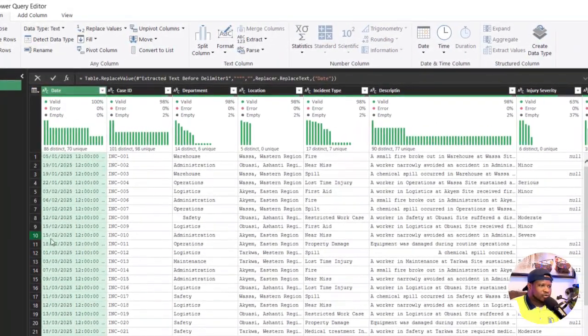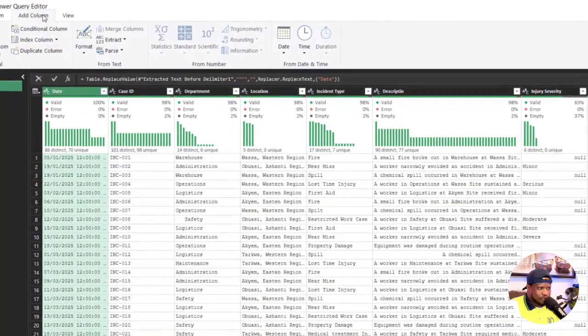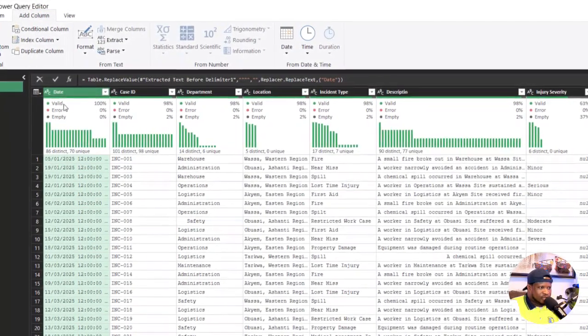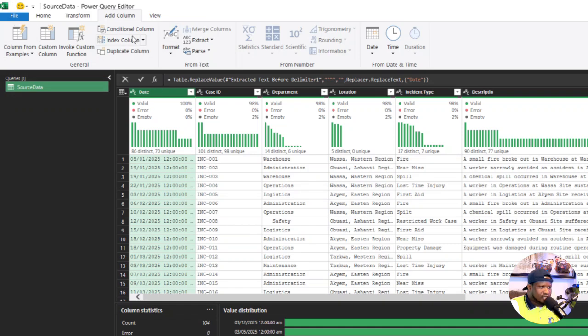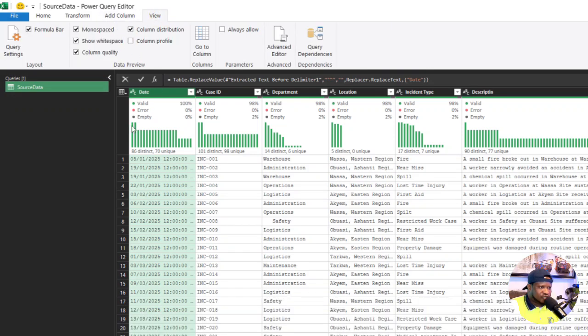Okay, so what we are going to do is go to add column, and we're going to select this column, and we're going to see that. Let me undo the column profile so we can see.